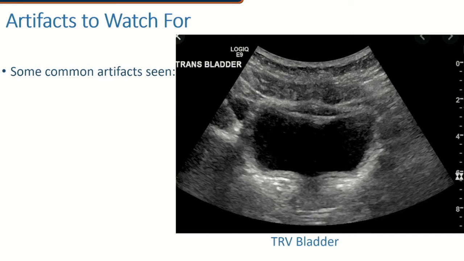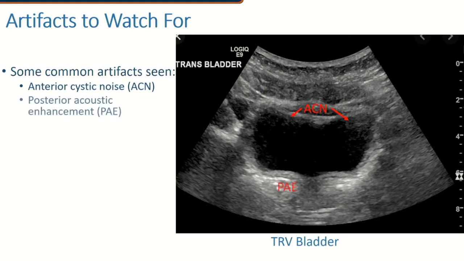So let's move on from that to talk about a couple of the artifacts you'll see. I already showed you some of the artifacts, and one of the most common ones that we see is that anterior cystic noise. Now you can compensate for that, but you don't want to compensate so much that you can't see the walls of the bladder clearly. One of the other things you may see is posterior acoustic enhancement, which you will see deep to a cystic structure.